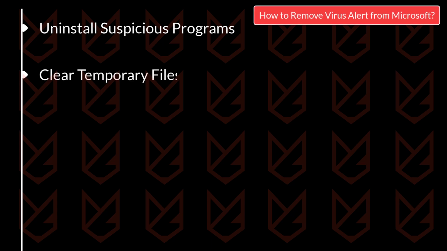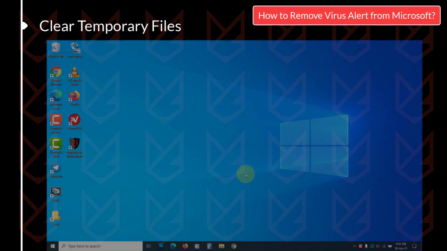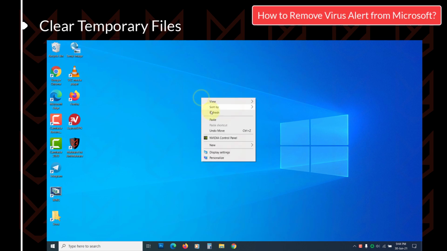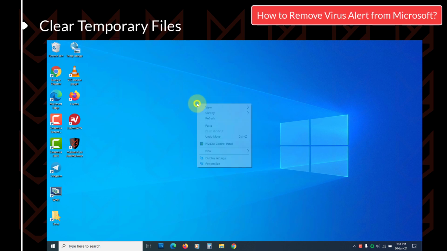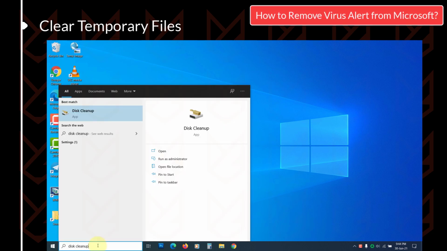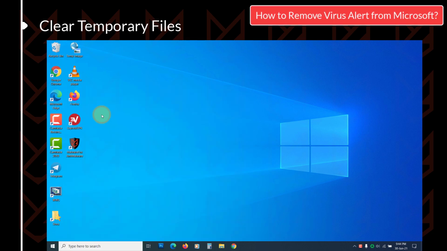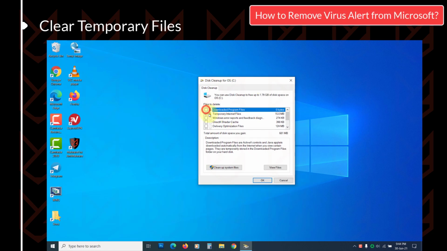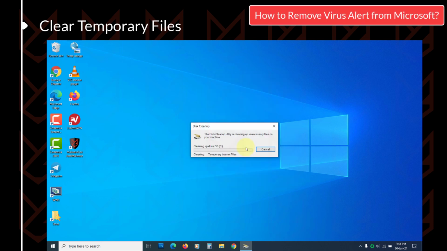Clear temporary files. Sometimes the malware stays hidden in the temporary files, and after you complete this cleanup process, it surfaces again. So it is better to clean all the temporary files. Click on Start and type Disk Cleanup. Open it. Now here, select the temporary internet files and temporary files. Click OK and then delete files to clear them.